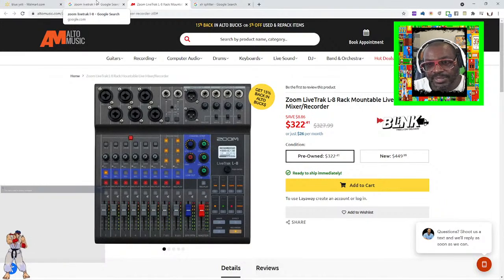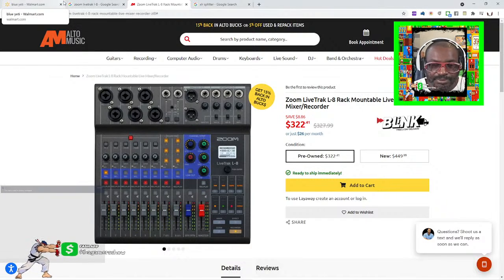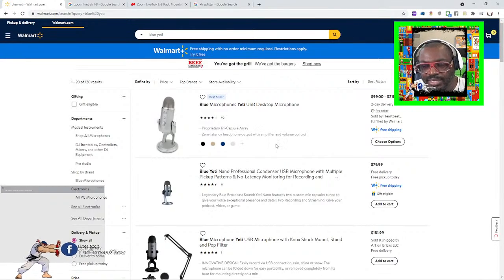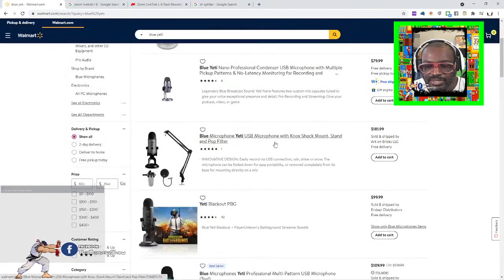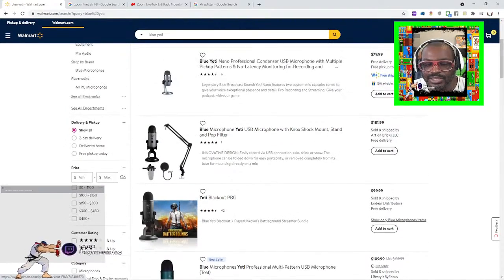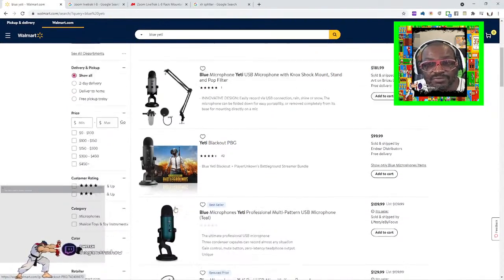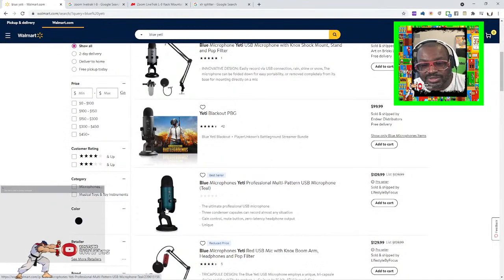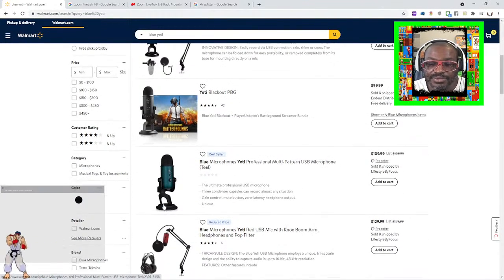USB is just plug and play, and the Blue Yeti microphone is what I use. That's the one that I recommend, and you can go to Walmart and pick that up for $100. You may even be able to find the one that has the PUBG on the box, and you can pick that up for $100. It may be cheaper than that now because they're trying to clear these out. I don't know why. It's a good microphone. It's an excellent microphone. I use it. This is what you're hearing me on now, and you see how clear I sound.